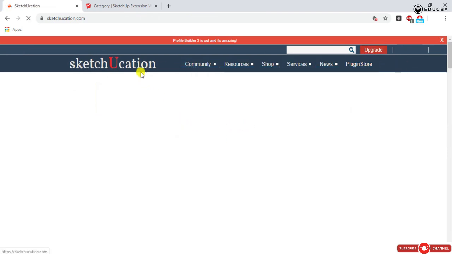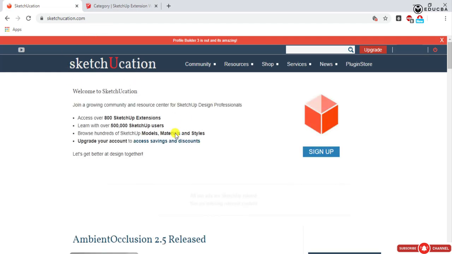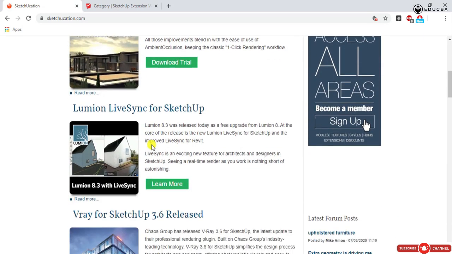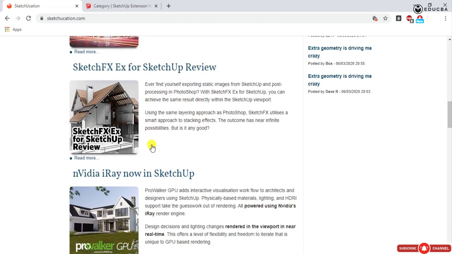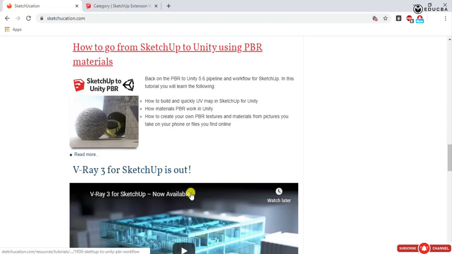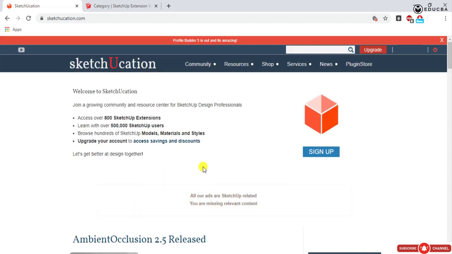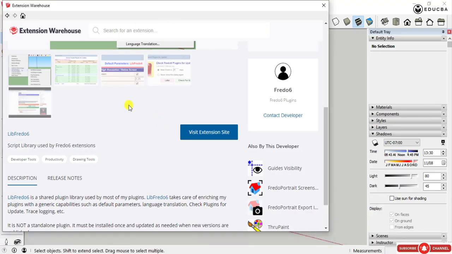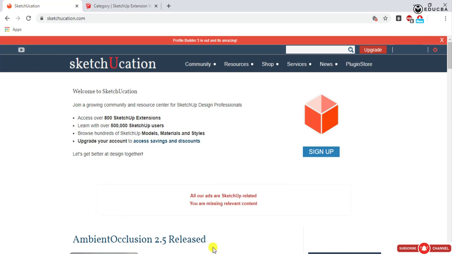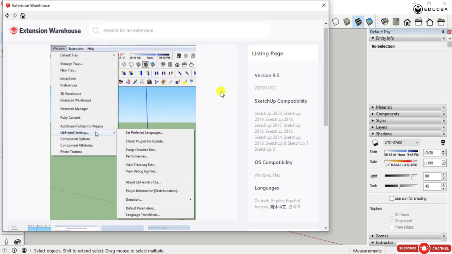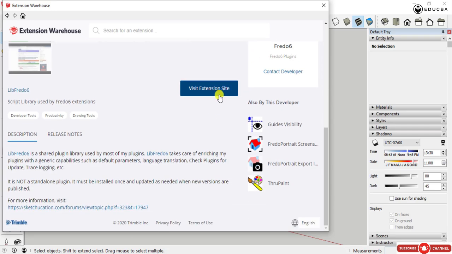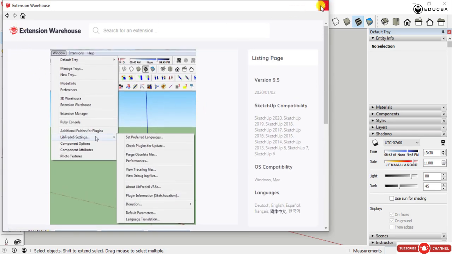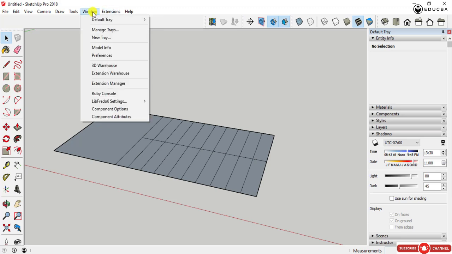create a login. After creating a login, you will be able to download the Fredo 6 tool library, which is free to download, and most of the Fredo tools are free. But always mind that it is not going to be available for you on the extension warehouse, but on the listing page, that is SketchUcation. So after extension visit, you are going to download and you are going to install it.